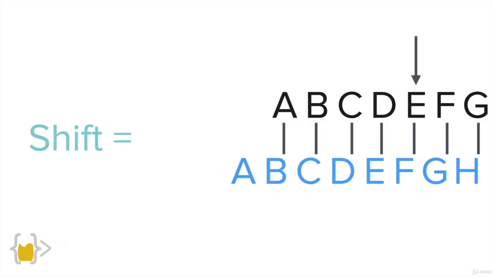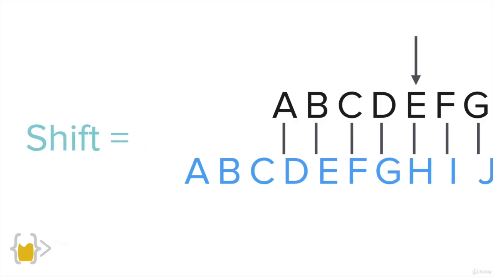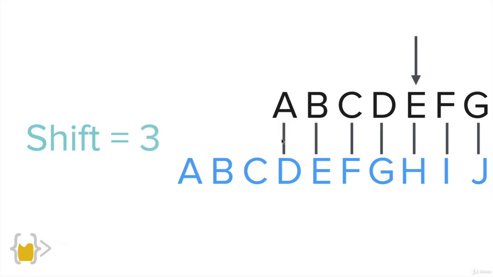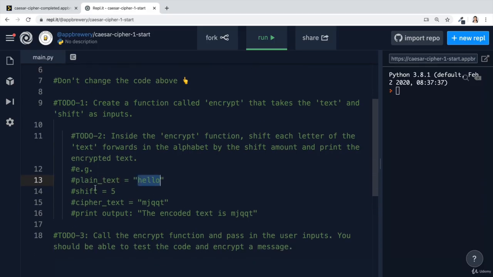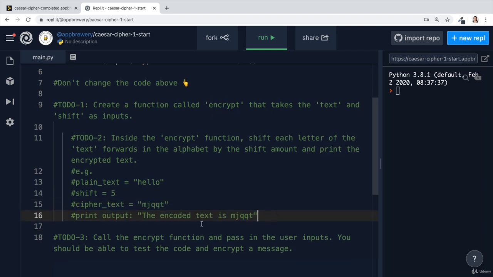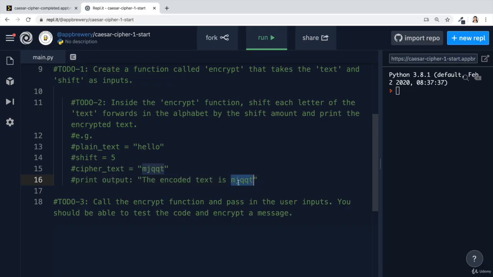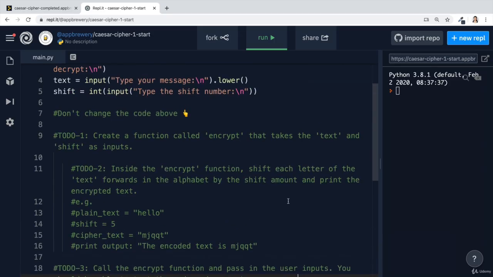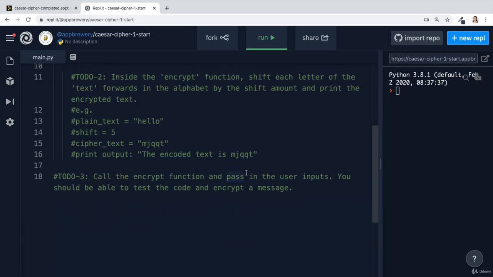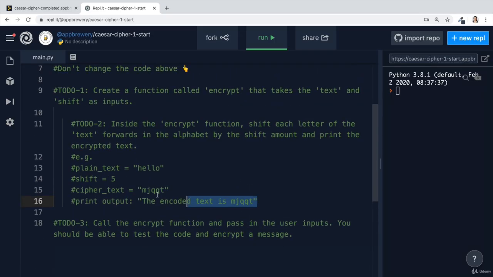Again, as we saw before, a shift of 1, a shift of 2, a shift of 3 basically just moves the characters forwards so that each letter of the alphabet becomes a letter of the alphabet much further down the line. Let's say that the user entered the text hello, and if we tried a shift of 5, then the end result should be MJQQT, and the printed output from this function should say something like the encoded text is this. And finally, you're going to call the encrypt function and pass in the user inputs from over here, and you should be able to test the code and encrypt a message.